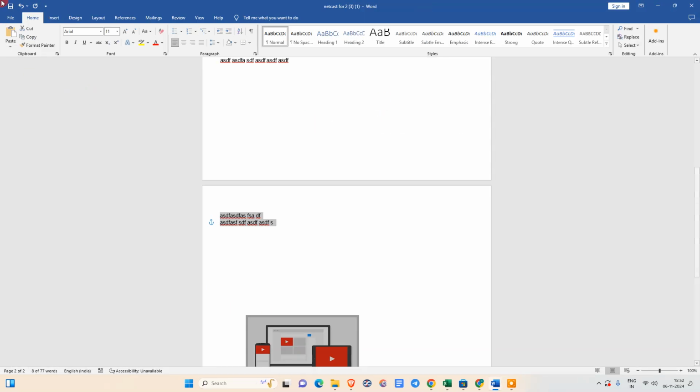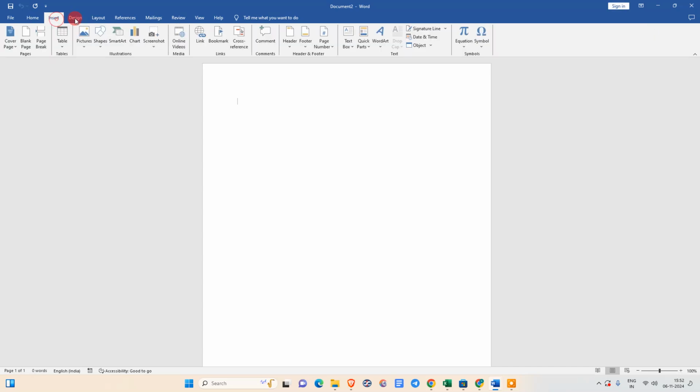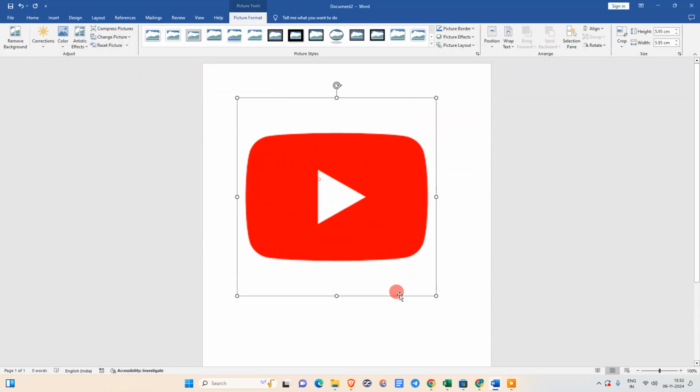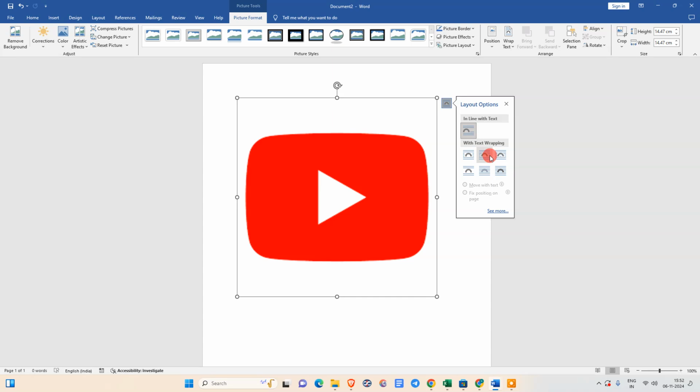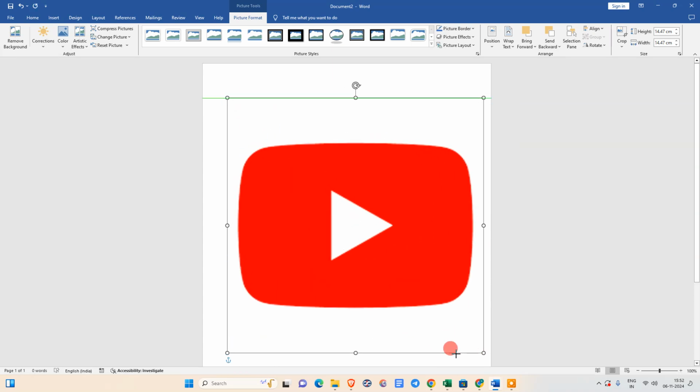Okay, same as you can change the JPG in PDF. You need to just take the new docs here, insert, go to the pictures, insert pictures from your device. Okay, this picture has been inserted here. You can move it by changing this text wrapping. Just click this option and just move your images.